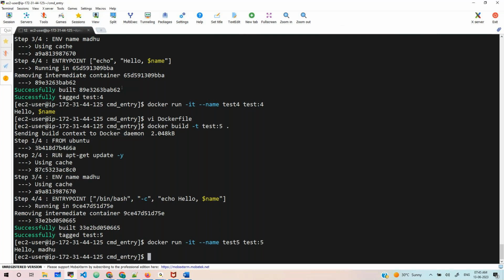Now see. This time it prints hello Madhu. Now it understands: this is bash scripting you are writing, and $name means I need to read the environment variable. Understand, guys? Shell form means it will by default use a shell. But when you use the exec form, the system does not understand what command you are executing. You need to give the complete executable for what you are doing.